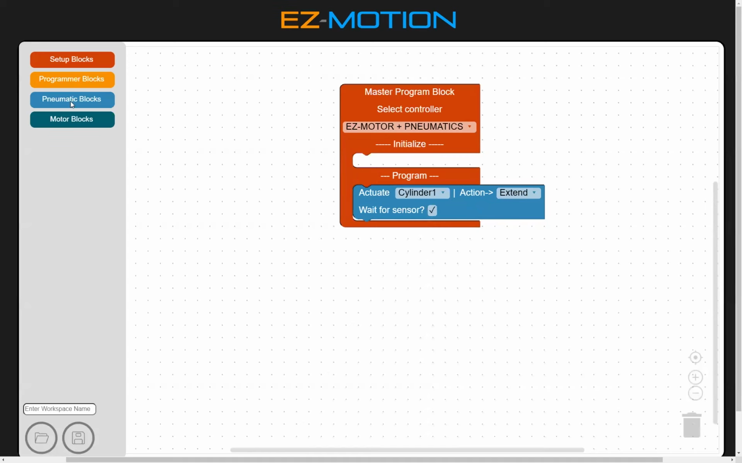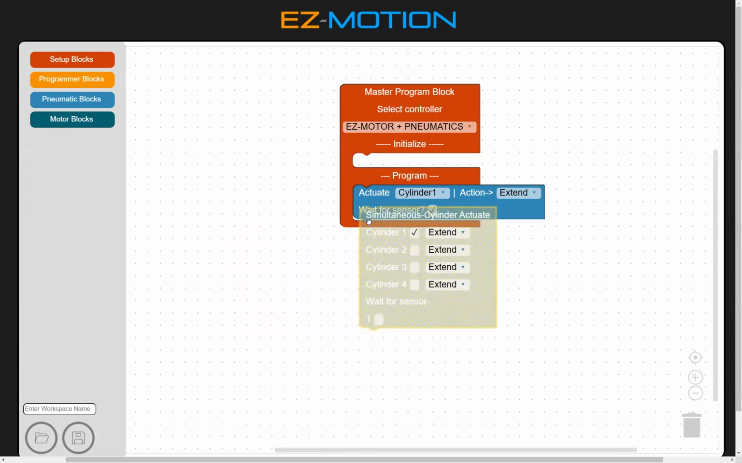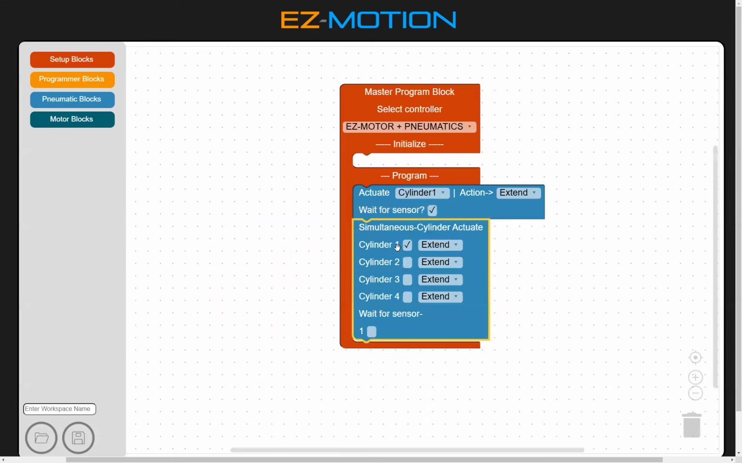Maybe you have a bank of different pneumatic actuators and you want to simultaneously actuate a few of them. You can drag in a block like this, and maybe they're already extended and you want to retract them. And you want to wait until number 4 sensor triggers, but you don't really care about number 3, so you leave that unchecked. And of course, we need to wait for something else to happen. So we're going to drag a wait block in there. Just like this. And we can wait for, I don't know, how about 5 seconds, something like that.